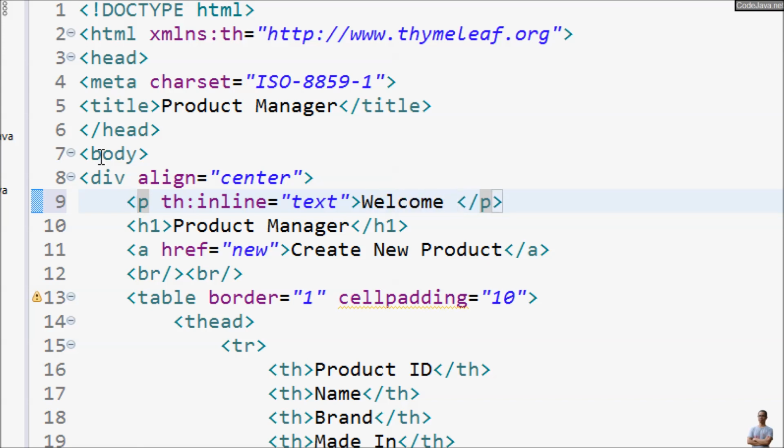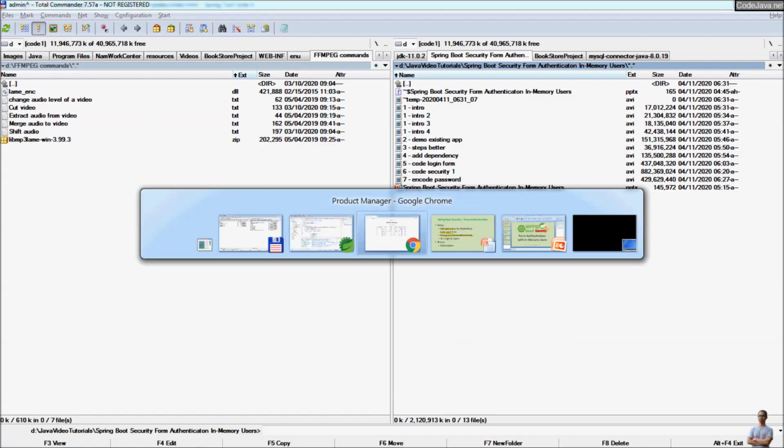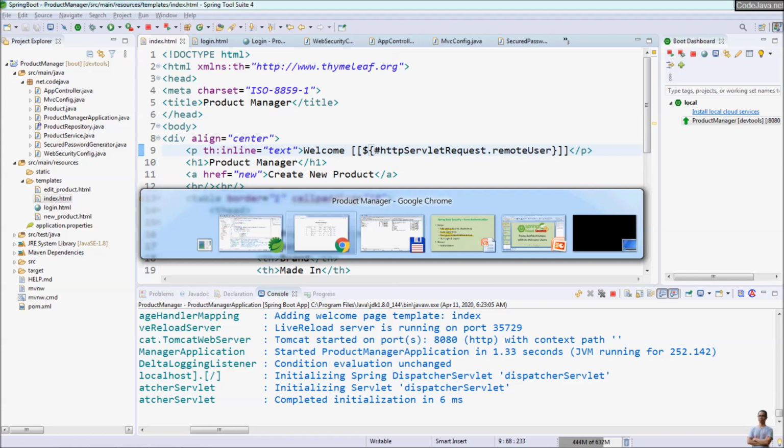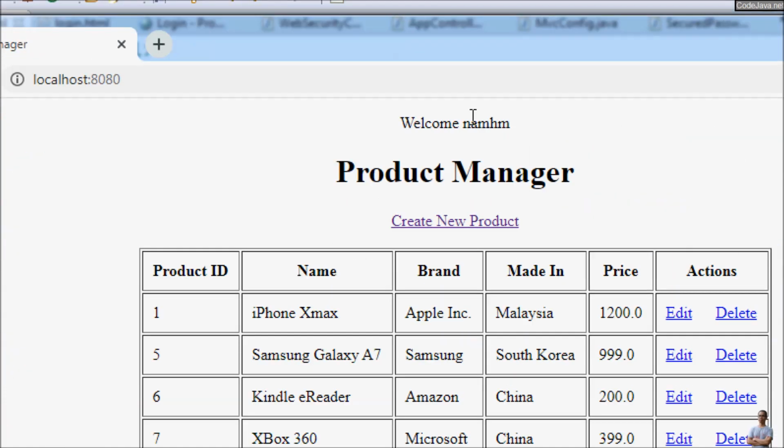welcome, and then the variable HttpServletRequest dot remoteUser. This is the username. Save. And you see the username appears here. Welcome SM here.